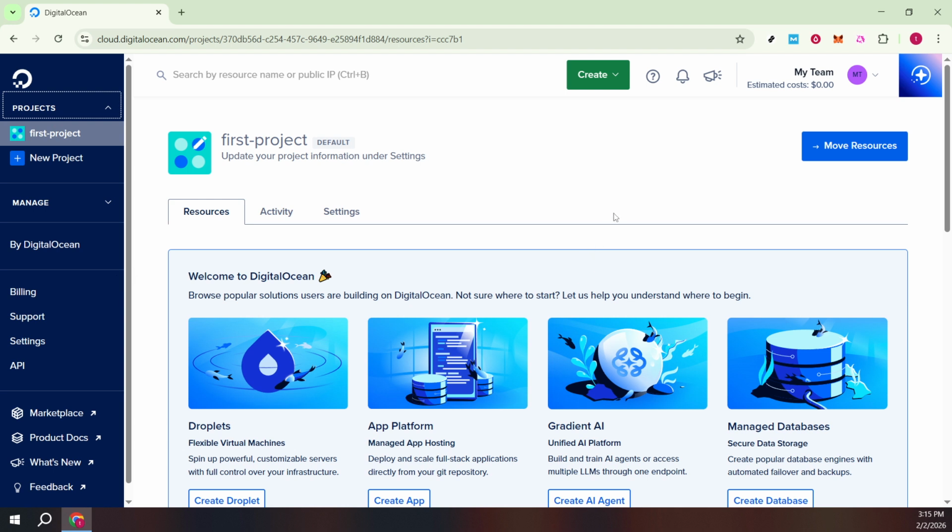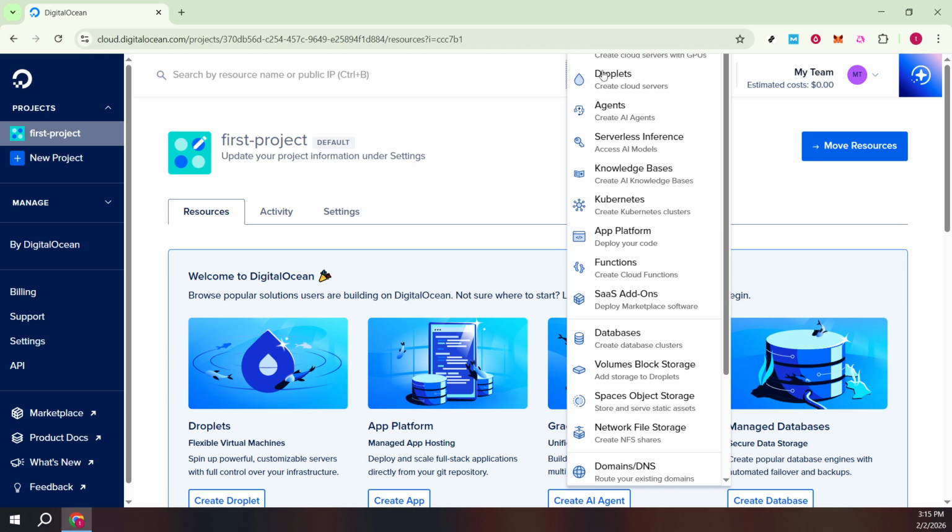Once you're inside the project, look to the top of the page and click the Create button. This opens a menu of resources you can add. Choose App Platform. App Platform is DigitalOcean's platform as a service, which means it builds your code, deploys it to scalable infrastructure, and offers HTTPS, rollbacks, and logs without you managing servers.